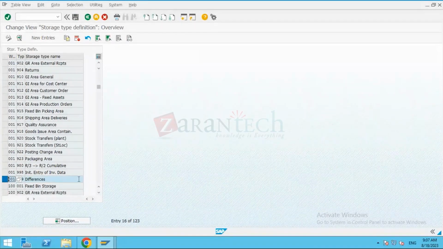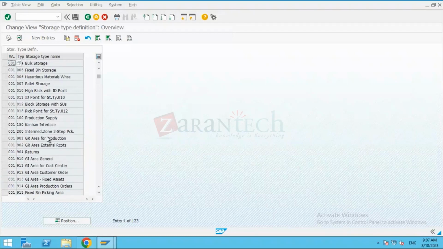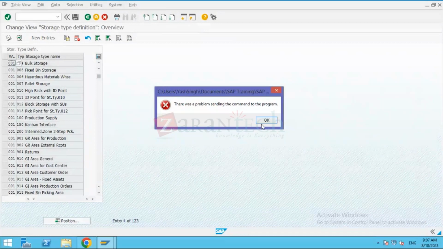Now this is for your projects. Okay, for your projects, you can copy this starting from 001 till 999. But for the training, we do not need so many storage types. We are not covering this Kanban process. A lot of things we are not covering here.